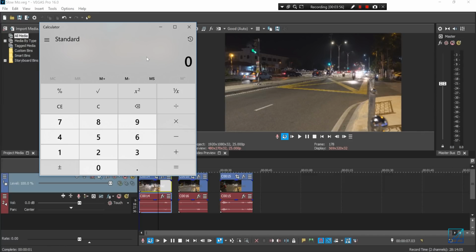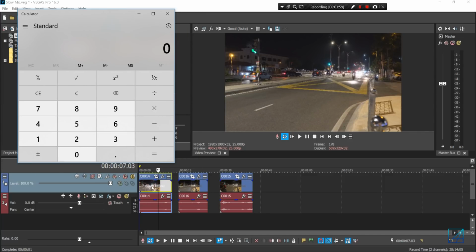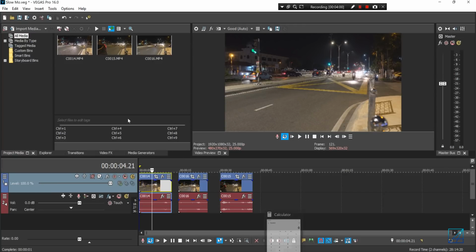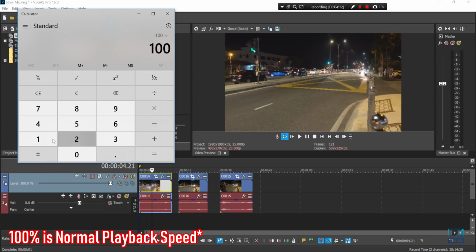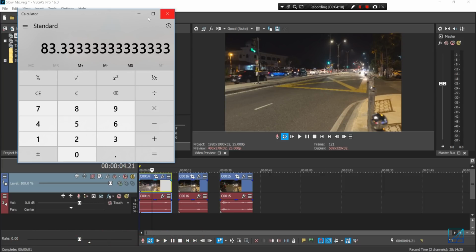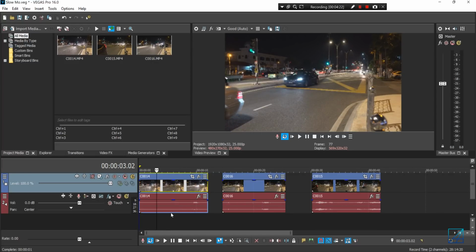Like I said, each frame rate has its limit. The first clip here was shot in 30 frames. So 30 divided by 25 frames equals 1.2. Then 100% speed divided by 1.2, you get 83%. So with the number 83, that's the limit this video can go to slow down.